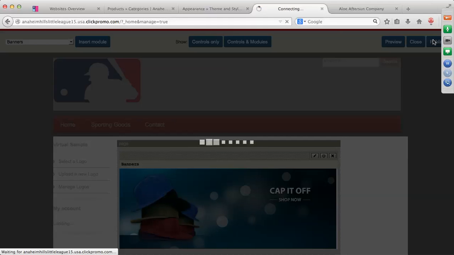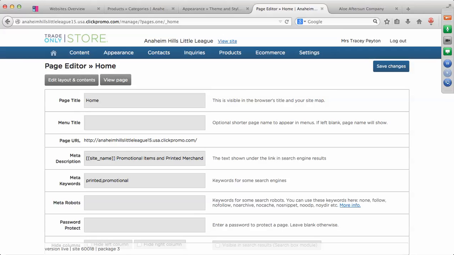I do see there's a question. It says, how do you link those images to a product? Those images, the product images, are already linked to the product. That happened when we added the product.